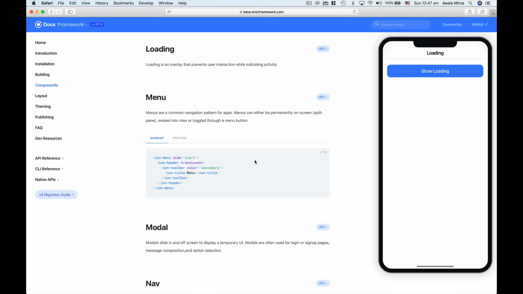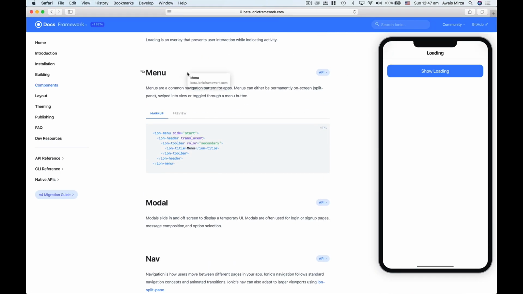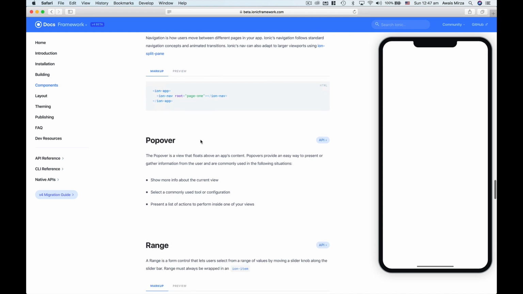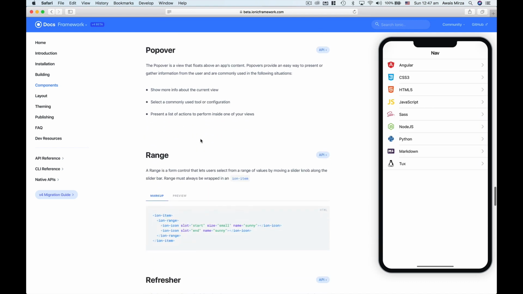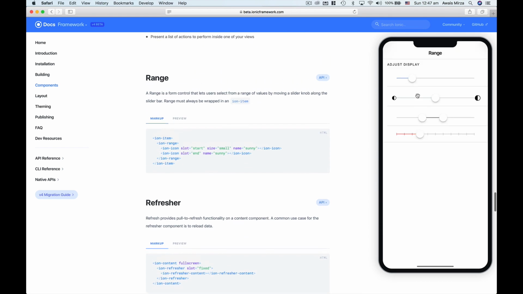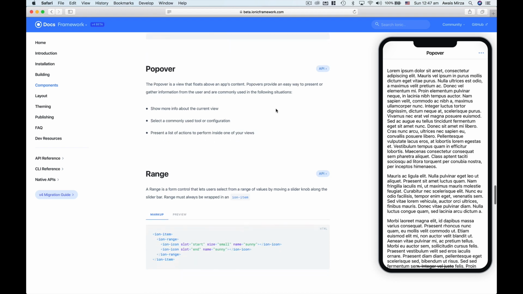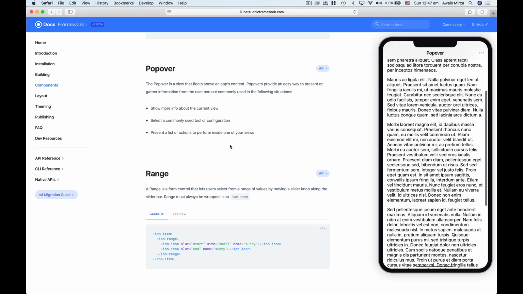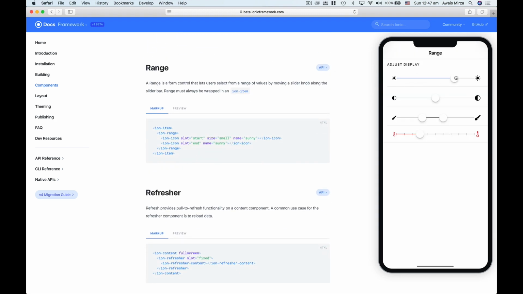So let's go back. I'm going to close loading. Let's skip menu and let's skip the modal as well. And also let's skip the navigation because that's a bit of a lengthy component to explain. We have a popover. That's just like a top header which basically sees what's happening underneath. So if I go down, you see this text underneath. We have a range. Sometimes you want to increase or decrease the brightness of your iPhone or application. You can do this with range as well and change the values dynamically.